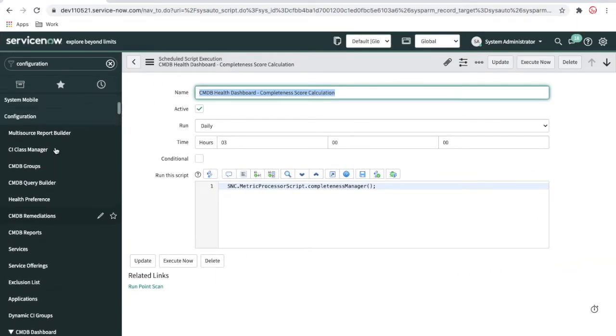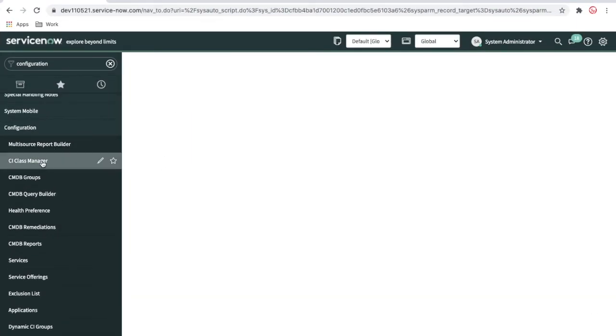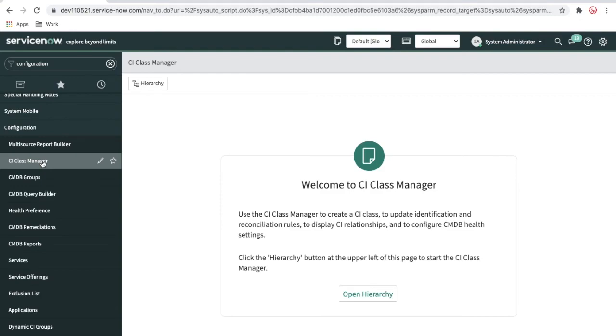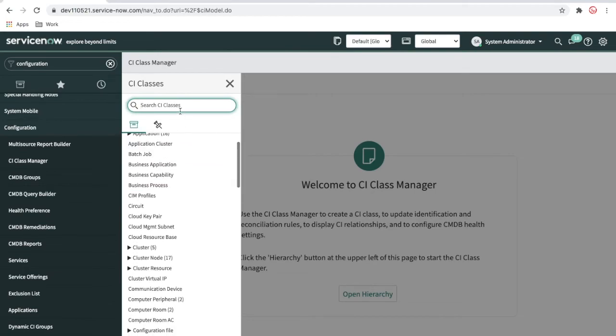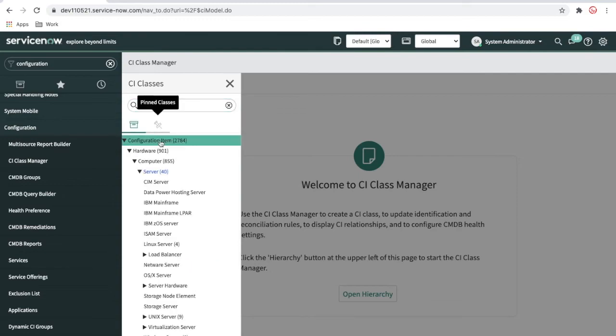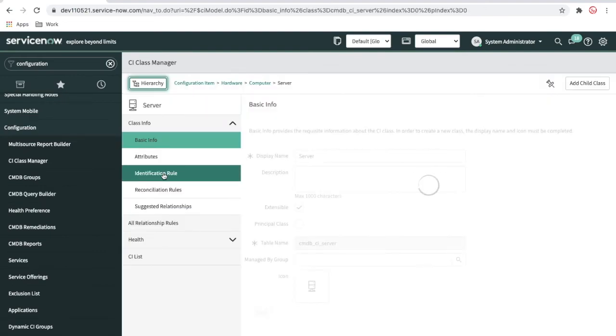The last thing we'll talk about is the CI class manager. I already talked about this one a little bit. This is the hierarchy manager where you can see all these CIs and their child classes. If I talk about the server, I'll click the server here and select it. Similarly, as we talked about, the server has these parent classes and these child classes.